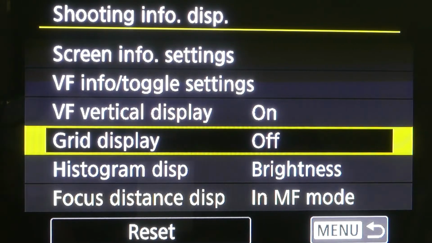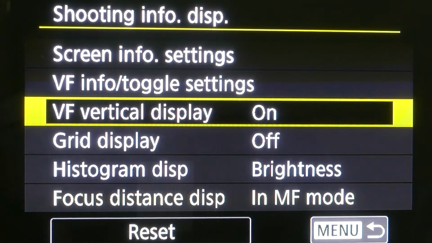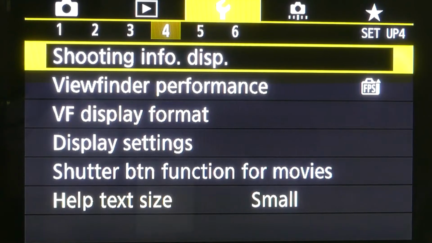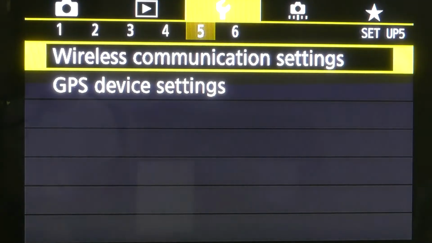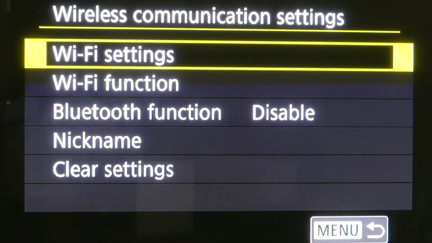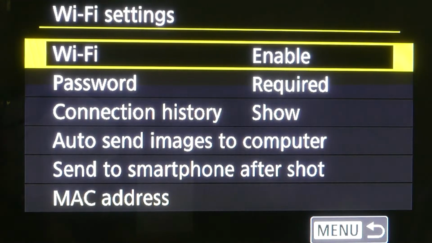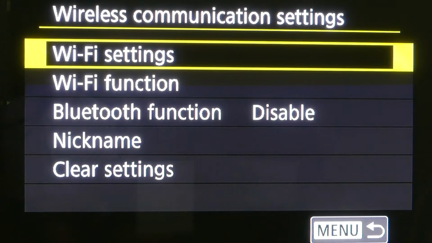Histogram brightness, if you like your histogram. I took mine out. I don't like the histogram. I took it out, and we'll talk about that later as well. So let's go back to our menu, and now we'll go over to 5. This is where you get your wireless settings, your Wi-Fi settings, setup, that sort of thing. You just have to go through and figure that one out.